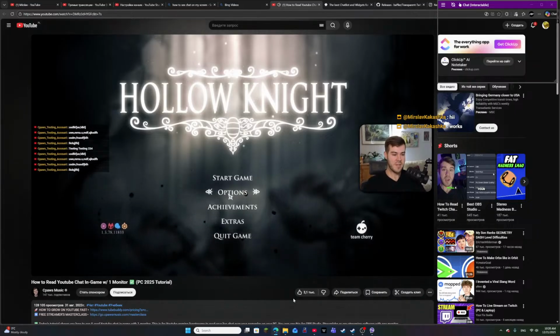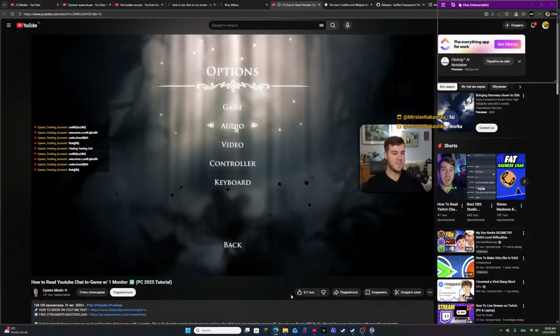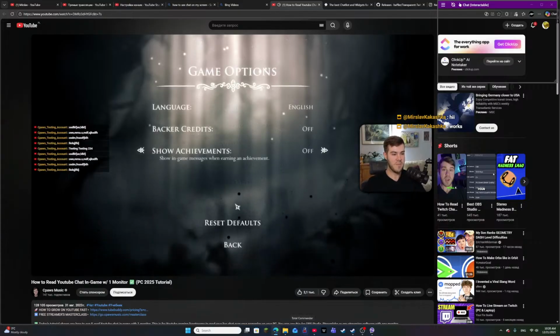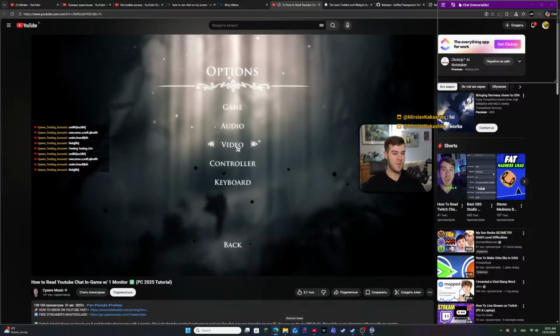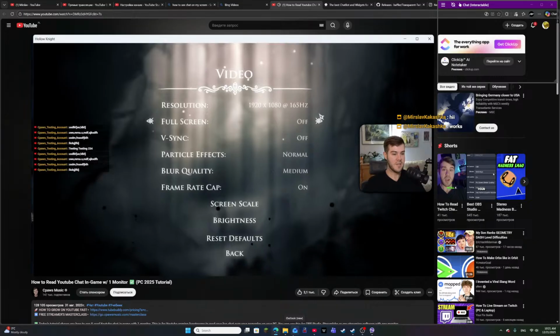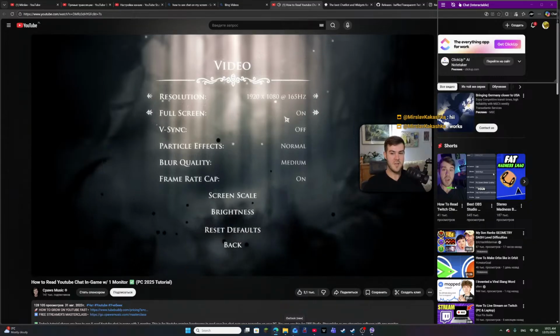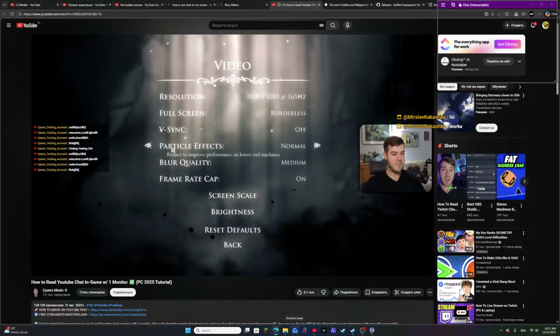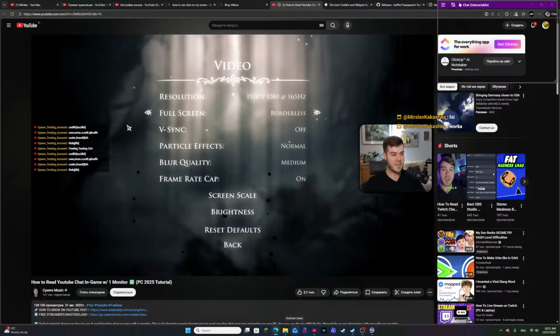The first one is that you wanna make sure you're playing your games in borderless mode or windowed mode. If you play it in just full screen mode, then it's not gonna work. So if we go to our video tab and then we change full screen on to borderless to off to on, then you can see that if we're just regular full screen, you're not gonna see your chat. You gotta be in borderless, which gives you that same effect, and it'll show.